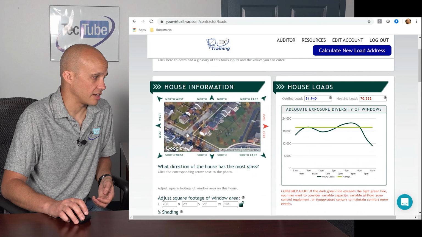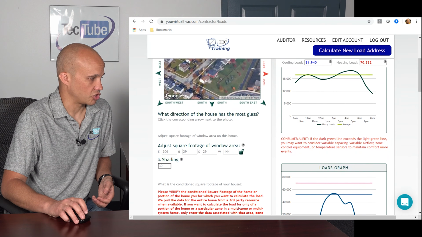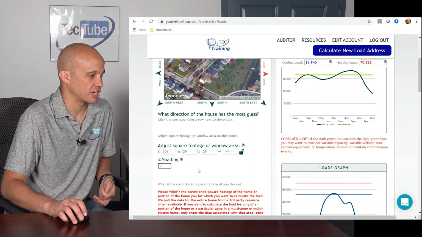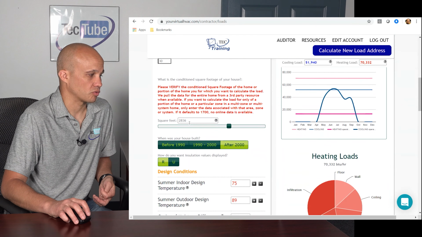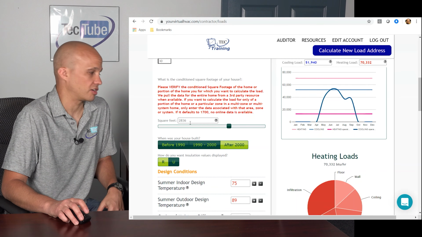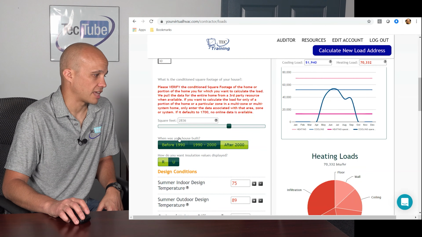You can come in here and make sure this is the right house. You can change the amount of windows on each side of the house. You can change the shading factors. You can change the square footage if it's wrong. By the way, if it ever says 1,700 square feet, it means it couldn't find your records in Zillow. You can change that information.